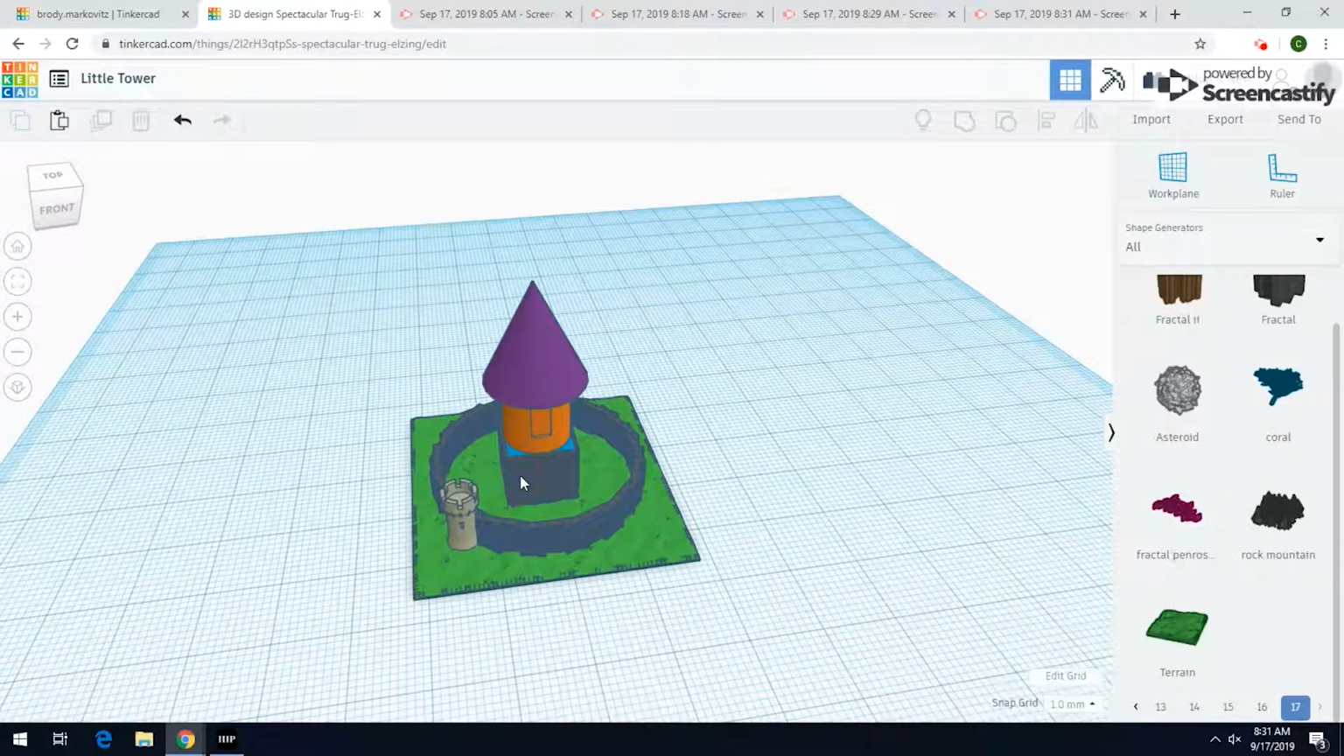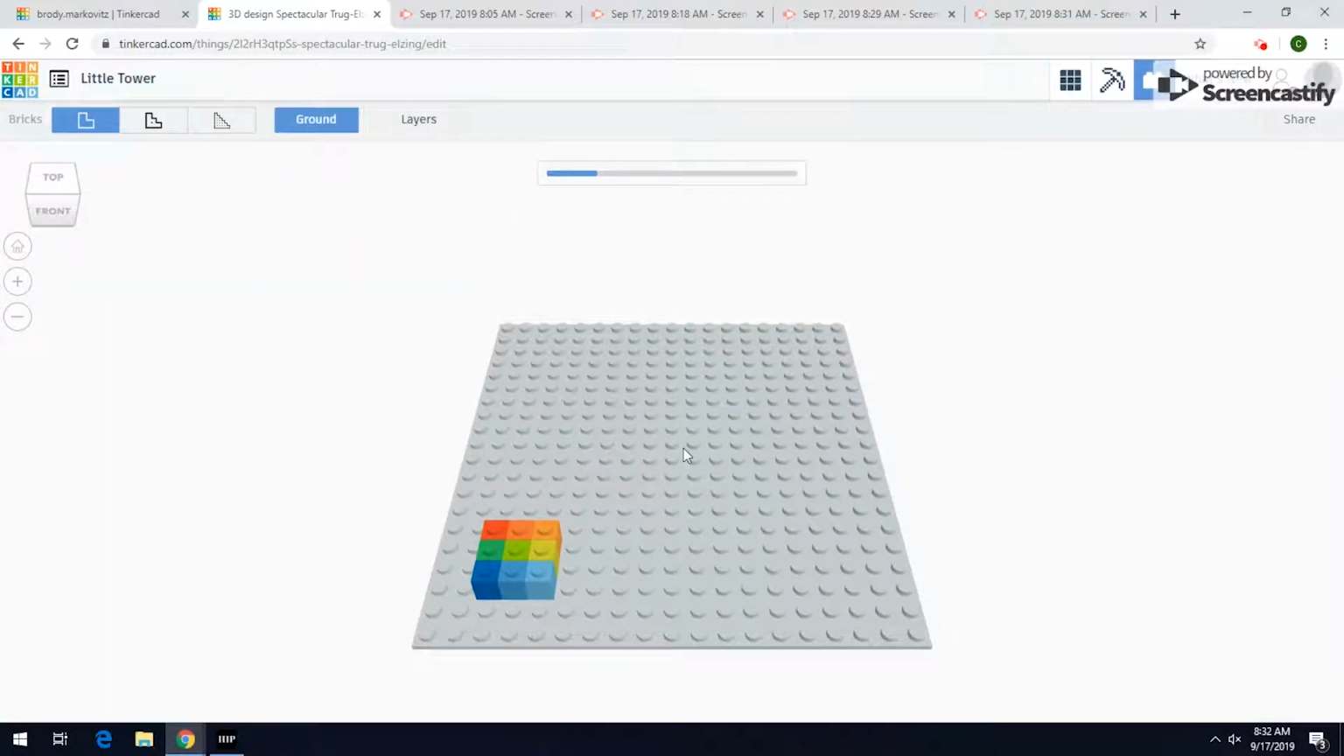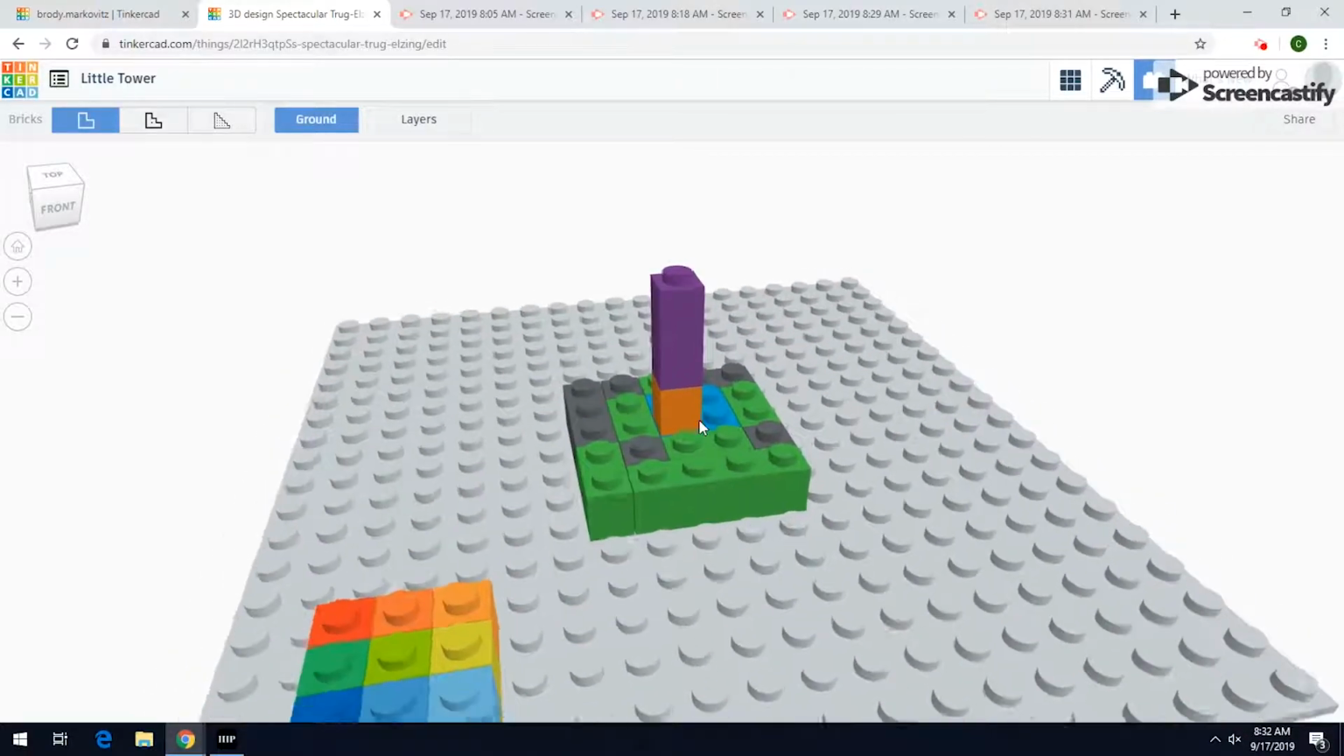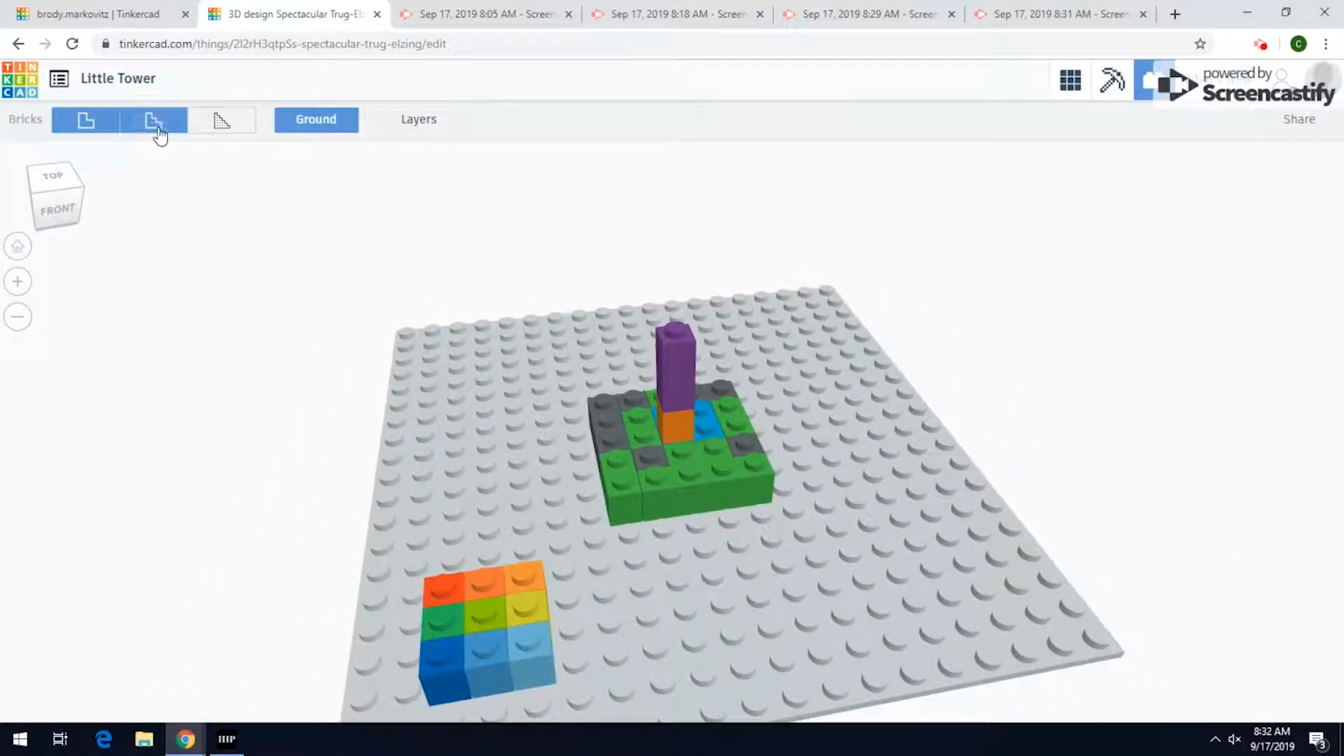Oh, you thought we were done. Well, it's a good thing you made it this far into the video. There's a little fun thing about Tinkercad here. If we come up here and click this little brick, it will make it out of Lego bricks. Now that's not very detailed, is it? That's very small. Well, let's increase our quality.